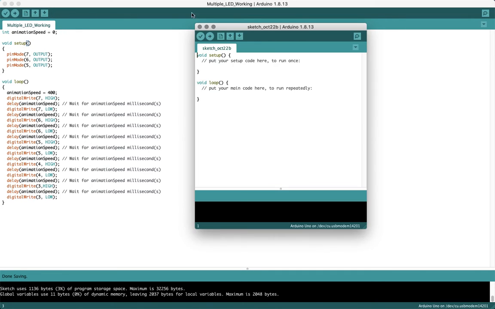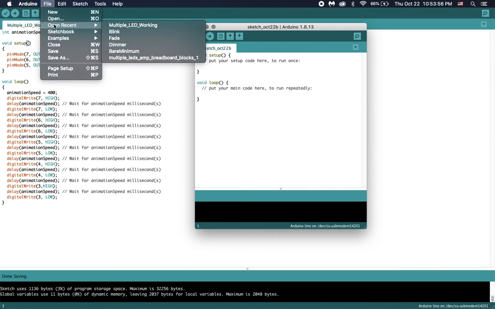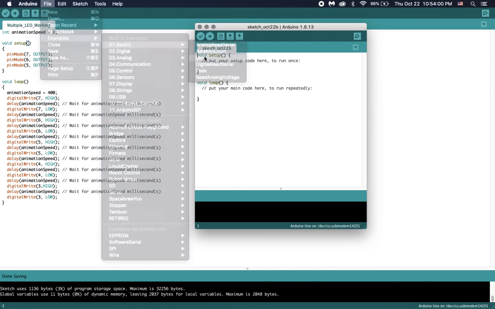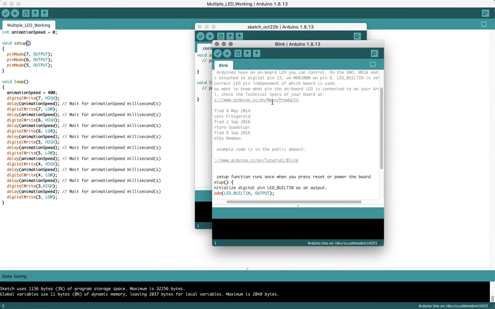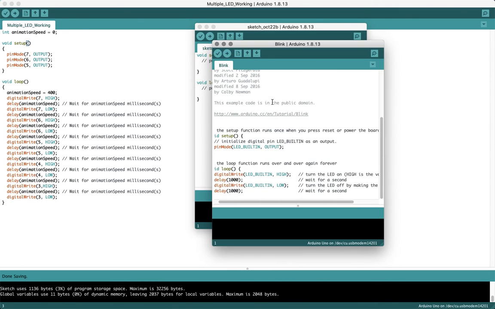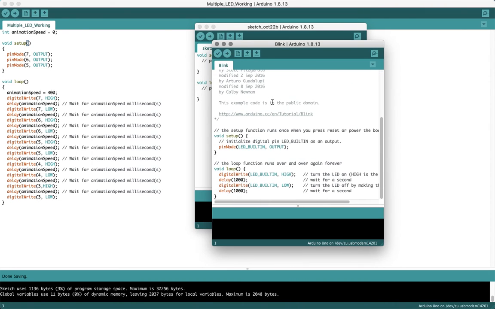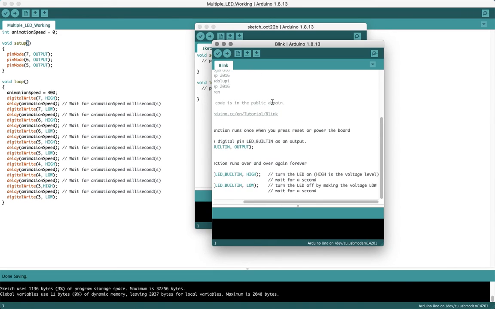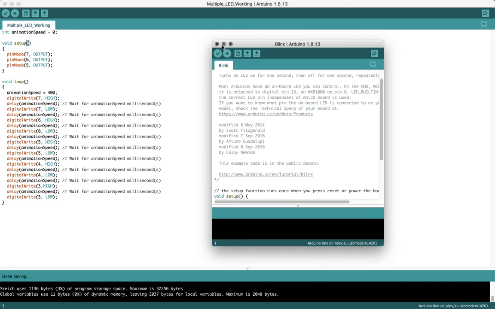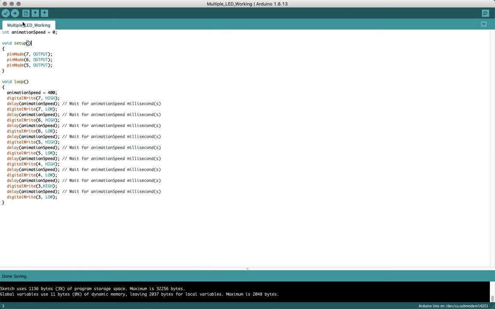New just opens a new little one for you to do, which I can show you. Opening Blink will open this, and it will tell you all the stuff it does. It writes the code for you and tells you everything it's doing, and it will say it's good. It should already be good though. So that is pretty much all the basic stuff from the Arduino.